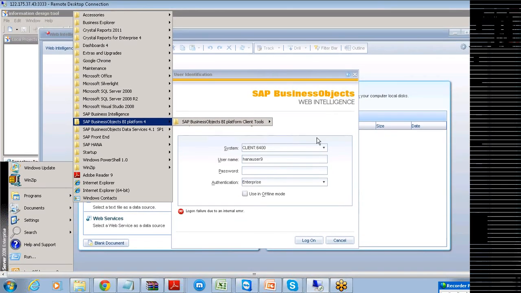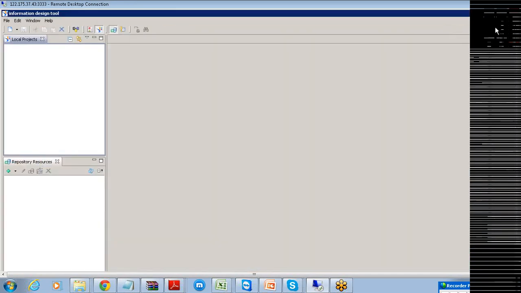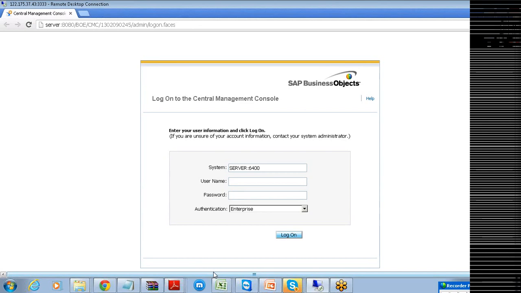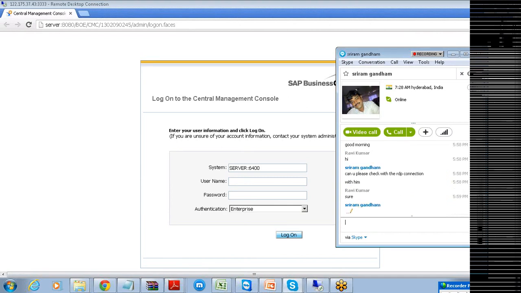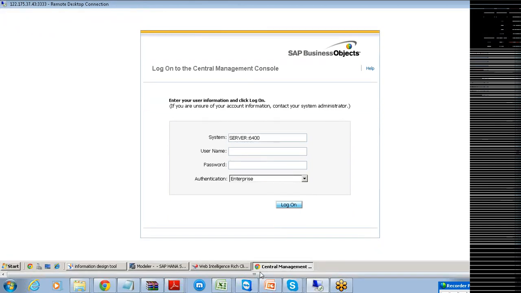Ravi, was the server not changed in this? The server is this one, the 4.3 server basically. In the definition of the server, you gave client. Is it right? System name? Client. Server is 400, right? Yeah, I think so. Server colon 6400, okay.